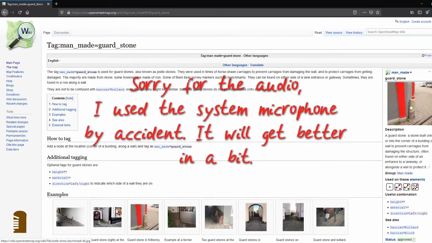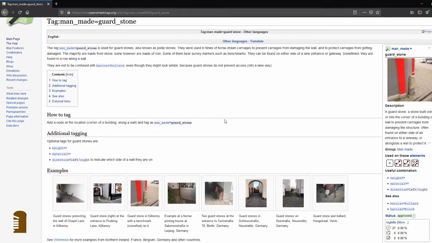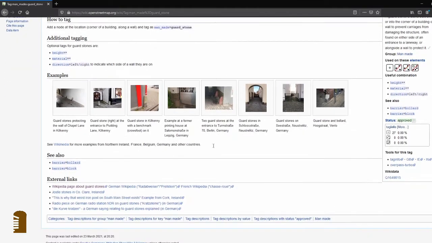So man-made guardstone, and you find a definition here, and it's used on nodes because they're really small. And you see this example here in the info box, that's actually in Kilkenny. It's in New Street and it has a benchmark on it, so I thought, might as well spread the word more. And there are some more examples down here, some from Kilkenny, and some were sent to me by my family, who were only made aware of guardstones while I was preparing this proposal. Of course, I had all seen them, but it's one of those things you see and you don't see.